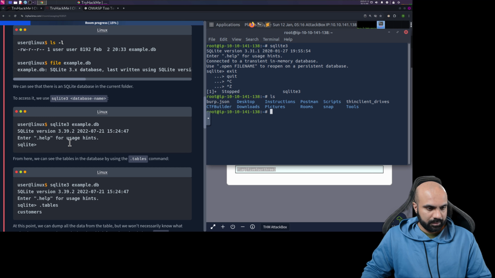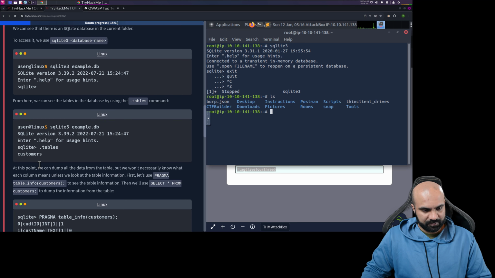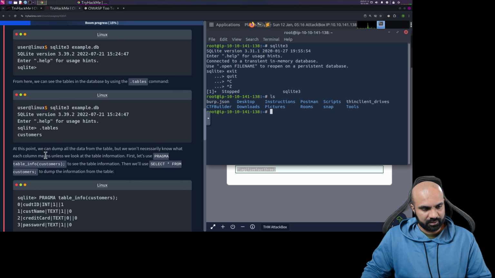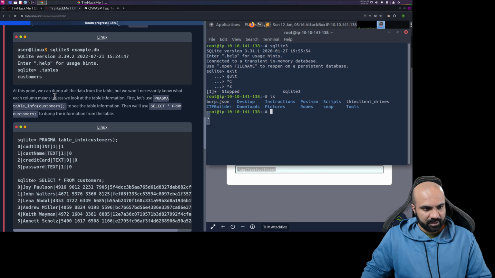All right. So what we do is sqlite3 and then the name of the database. Once we do that, we have all the information here. .tables will give you the table names of the database itself. At this point, we can dump all the data from the table, but we won't necessarily know what each column means unless we look at the table information. First, let's use PRAGMA table_info(customers) to see the table information.